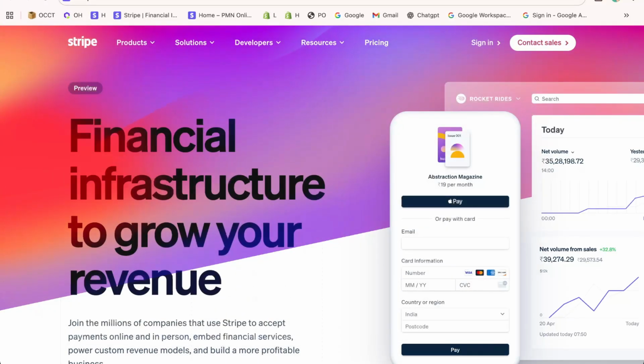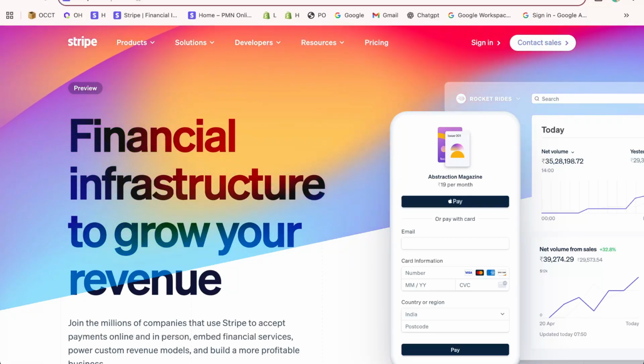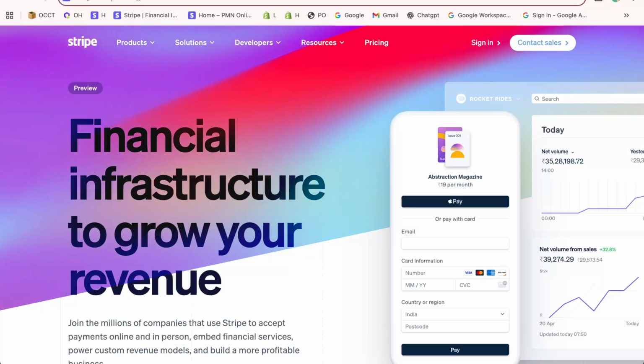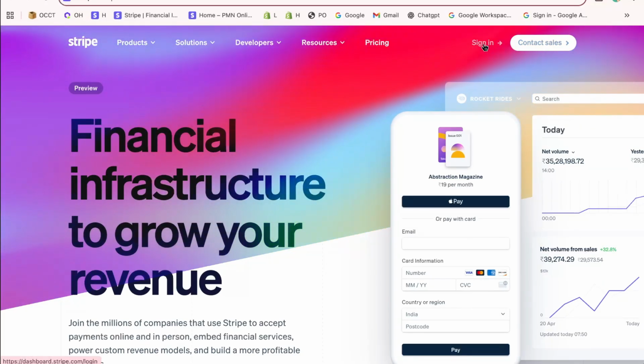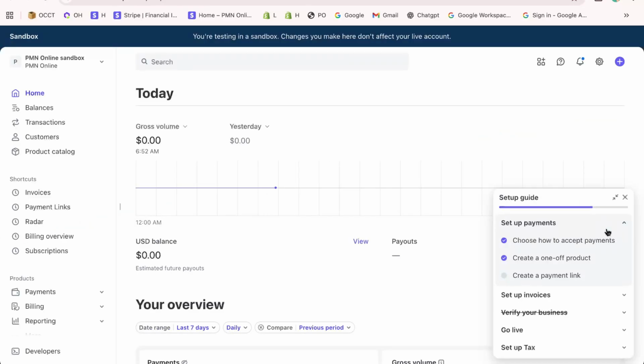First, open your browser and go to stripe.com, the official Stripe website. Always make sure you're on the correct site to keep your information secure. At the top right of the homepage, click the Sign In button. Enter your registered email and password, then click Sign In again to access your Stripe dashboard.